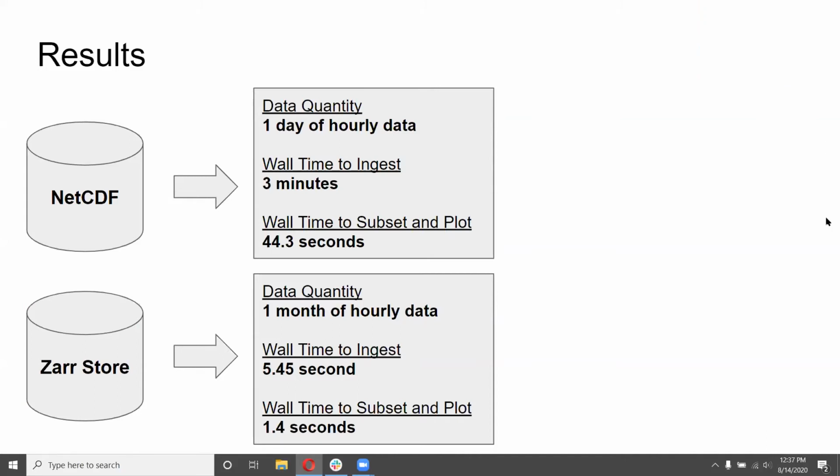So we started off this week with a bunch of NetCDF data sets. And as you can see here, loading in about 1 day with hourly resolution took about 3 minutes. And then to subset and plot it, it took about 44 seconds. We then decided to convert a subset of this data to Zarr, just to show how much faster it is to import and use this data. And again, this time we were importing a month of hourly data, and it only took 5.5-ish seconds to ingest that, and then another 1.4 seconds to plot. So that's how we've addressed one of these challenges.